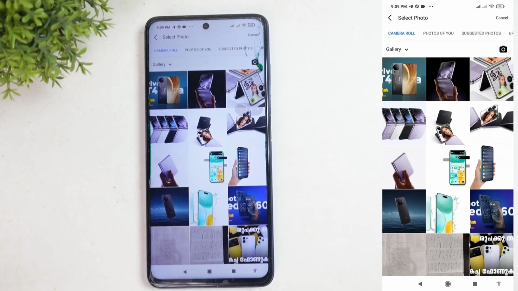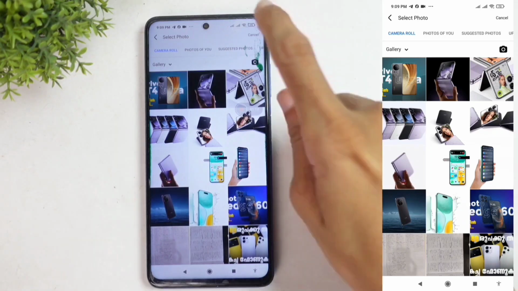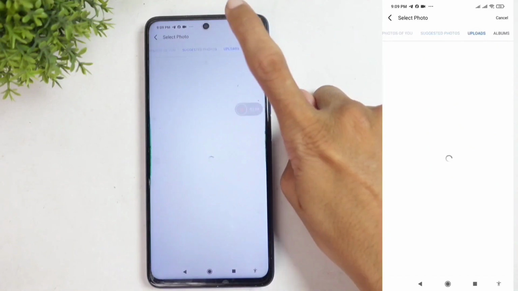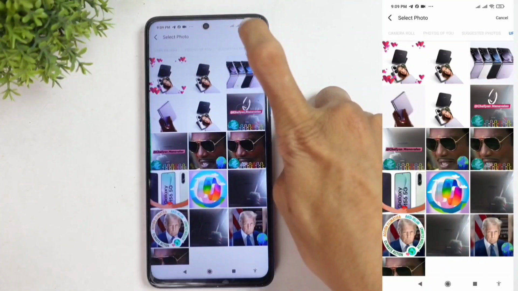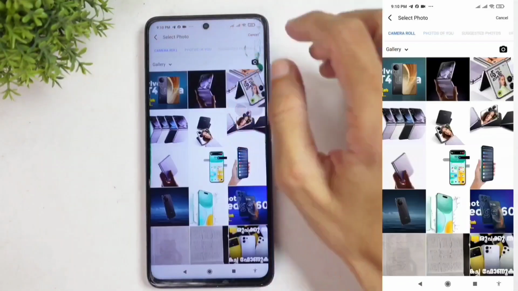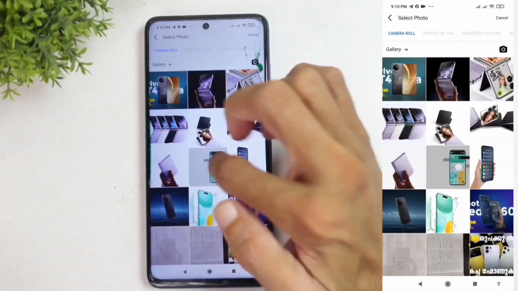If you'd rather use a photo from your Facebook profile, here's what you can do. At the top, you'll see an Uploads option. Tap it, and you'll see all the photos in your Facebook profile. You can also select a photo from there. For example, let's say I choose this photo.